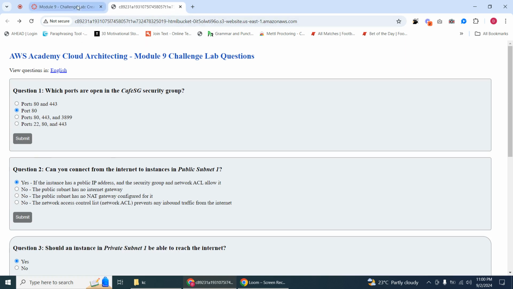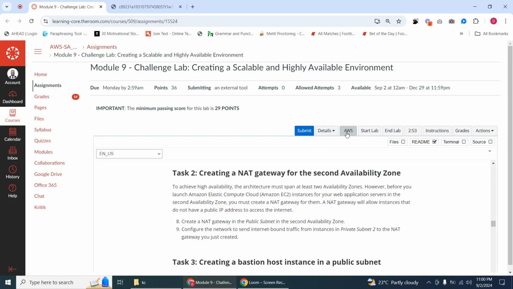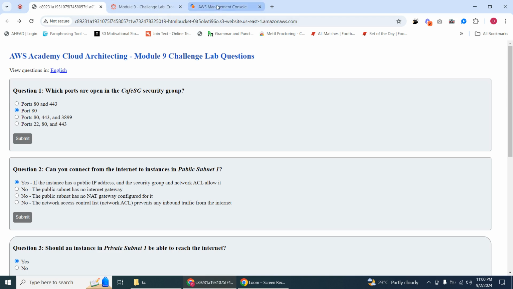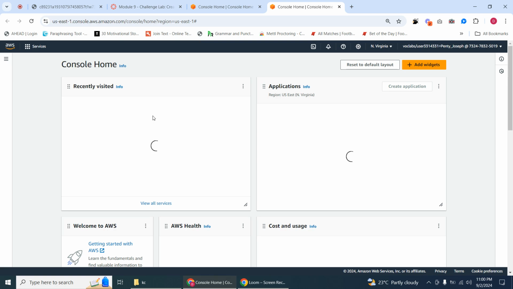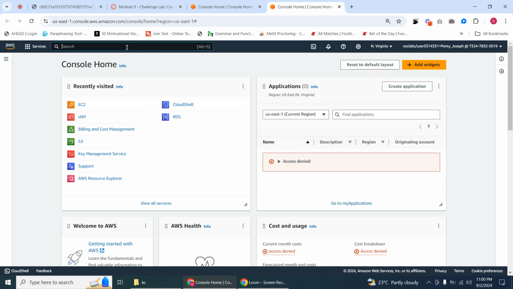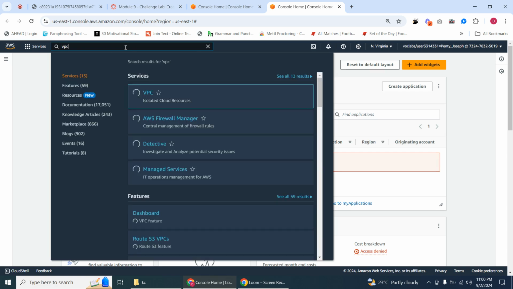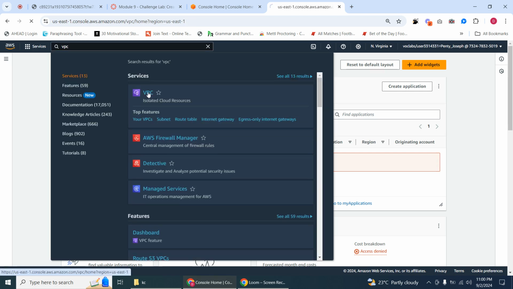Oh, I've mistakenly closed the lab. So click here again. Let me put this somewhere. We'll come back to it later. Let me try to duplicate this and then go to VPC because we are looking at NAT gateway. So let's go to VPC. We have to create NAT gateway. We only locate it at the VPC side.